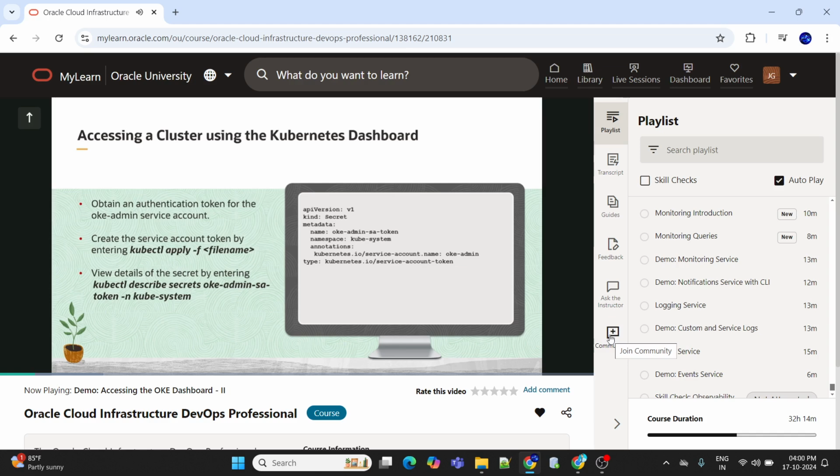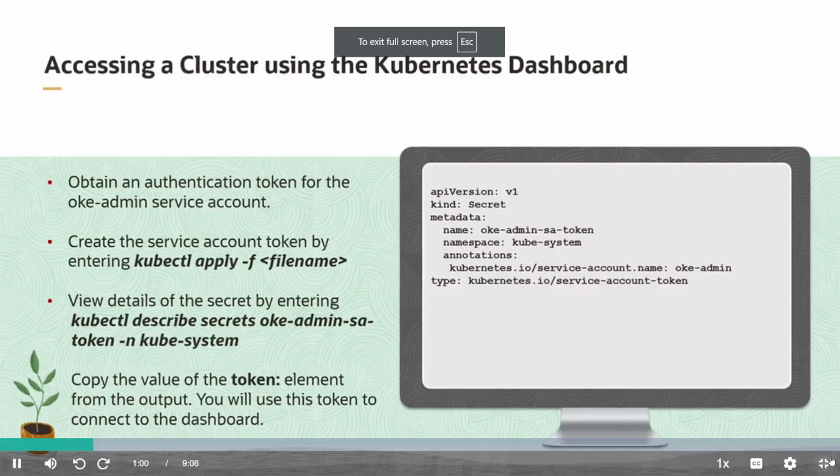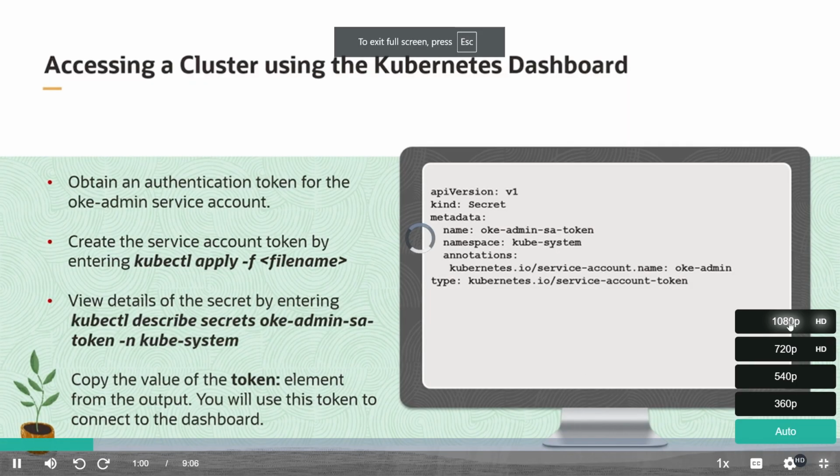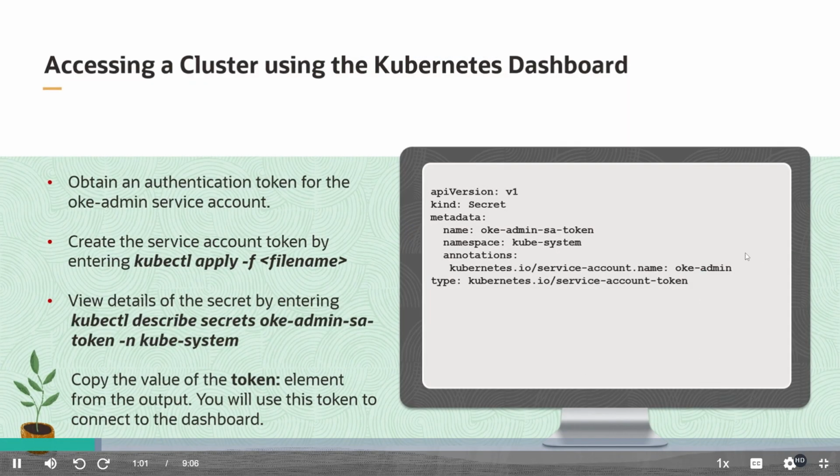Once the service account token is created, we will view the details of the secret by entering the kubectl describe secrets OKE-admin-sa-token, and will provide the namespace which is kube-system. As you can notice from the file definition, the secret name is OKE-admin-sa-token and the namespace in which it gets created is kube-system. Next, once we describe the secret, we will copy the value of the token element from the output and we will use this token to connect to the Kubernetes dashboard. Let's transition back to OCI console and see these steps in action.